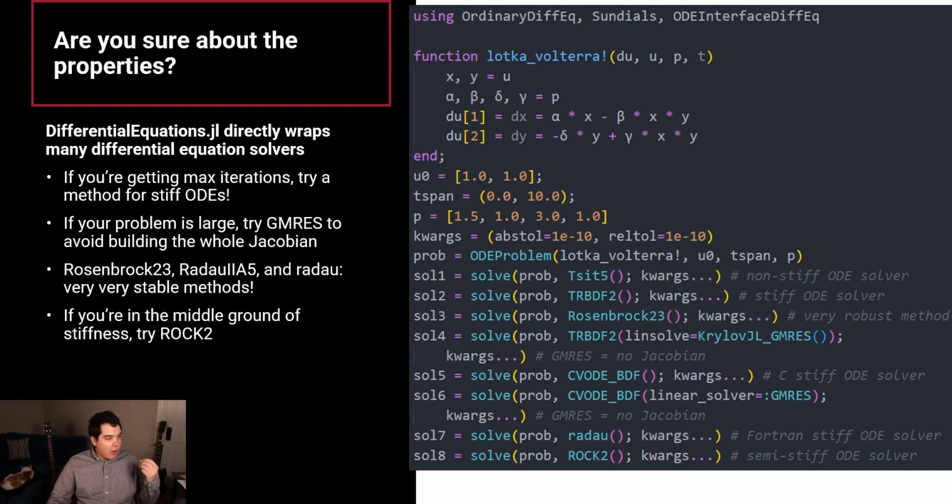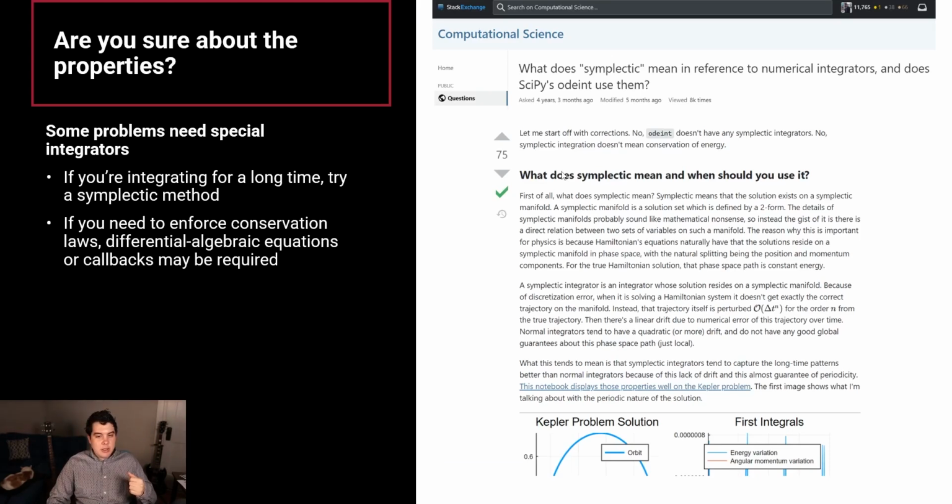So always when checking the solver, check the solver properties, right? I thought it was a non-stiff ODE. Does it actually work with a stiff ODE solver? Another kind of property that can come up is something that might need a special integrator. So if you need something that enforces conservation laws, you might need to use a differential algebraic equation or callbacks.